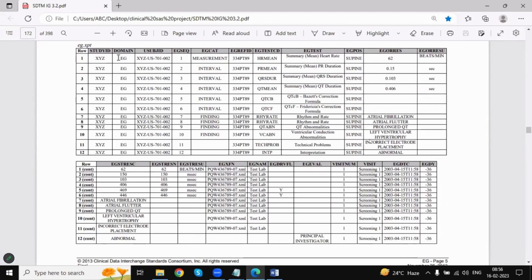Okay. What are the variables you have? Study ID, domain, unique subject ID, sequence number, test code, category, position, original result, original units, standardized result in character, numeric, units, external file name, laboratory name, EG name, derived flag, evaluator, visit number, EGDTC, EGDY.